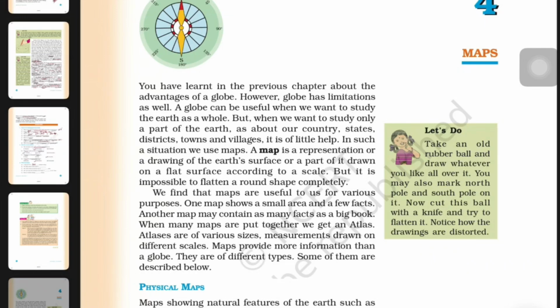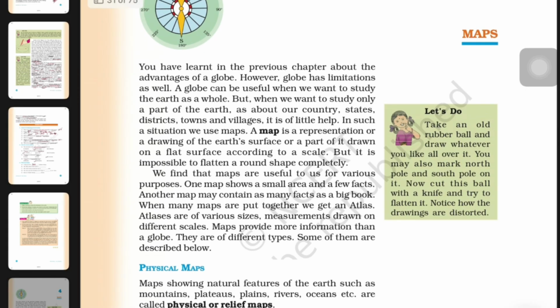Hello everybody. So today's topic of discussion will be Class 6 NCERT Geography Chapter 4 Maps. In this we will basically focus on key pointers.